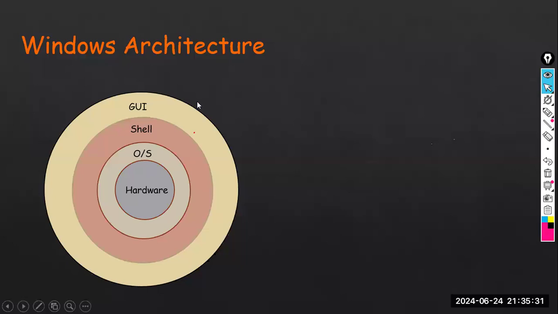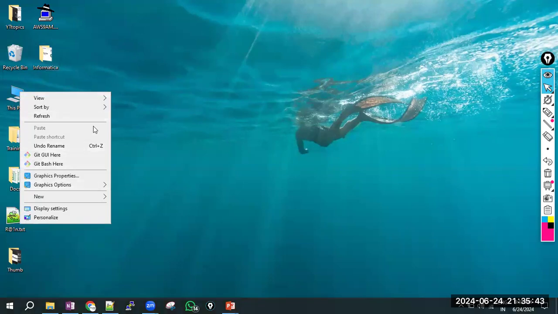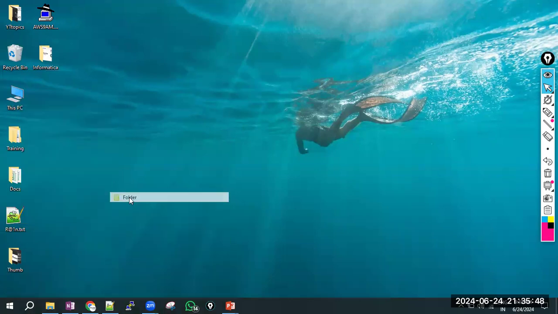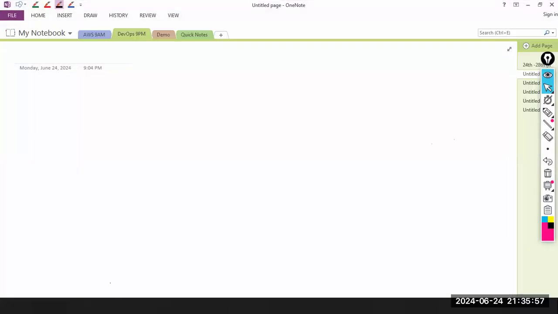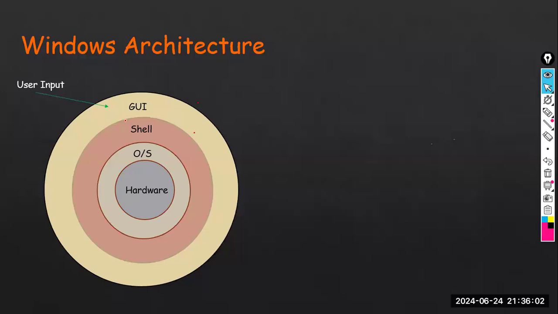Whatever input a user wants to give, the user will provide input to the GUI. For example, I want to create a folder. On top of the desktop, I do a right click. I'm getting some options: new, display settings, personalize. Click on new, you see folder, AWS. That's it. I have created a folder, right? So I have given my input on top of the GUI, and immediately I can see the results.